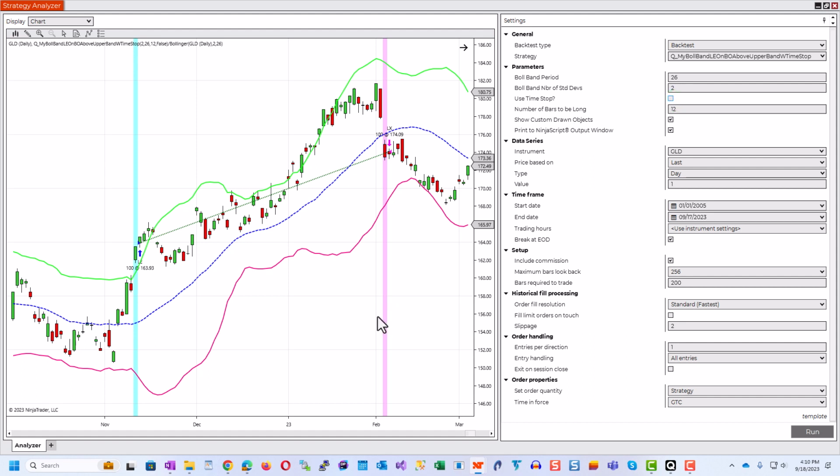So the last thing I want to show you in NinjaTrader is how you can optimize a strategy that has a Boolean input parameter so that we can run optimizations where half of the backtest runs use time stops and half do not. To optimize our strategy, I will go to backtest type and choose optimization.